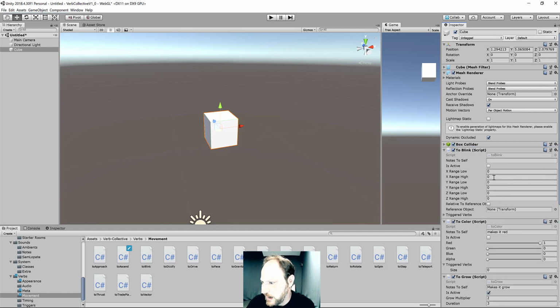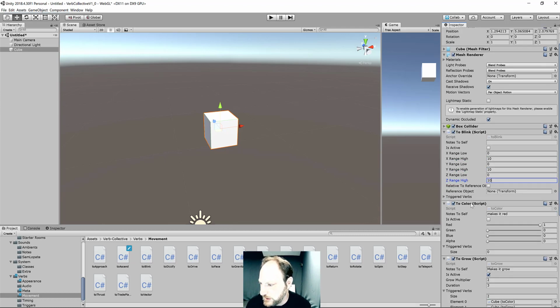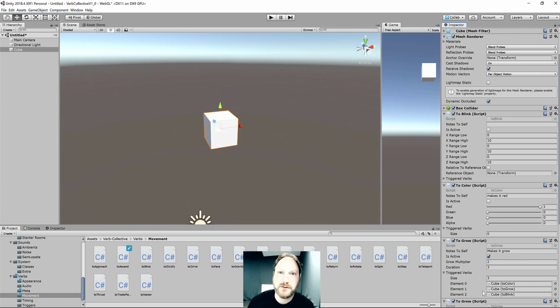which is going to give me a nice, to blink is essentially to teleport within a range of values. So I'm just going to set this to, let's see, 10, 10, 10, and I'm just going to drag this into to grow, just to show that you can add in as much complexity to this as you want. And let's just see what happens. I think that should be fine.